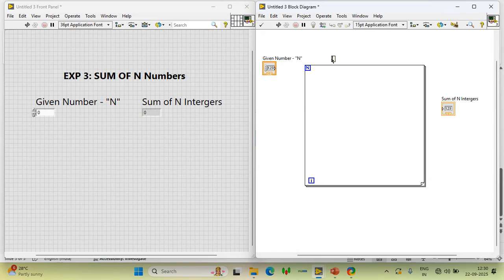I'm taking it as a for loop. Let me label that for loop this side. Now I'll connect my given number n to the n terminal, which indicates where you want to stop the execution. Now, as I said, I need to add these two numbers first. We start with 0. 0 plus 1 needs to be added. So the iteration can be incremented to 1 and then added with the 0, right?